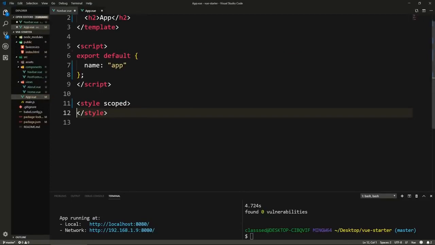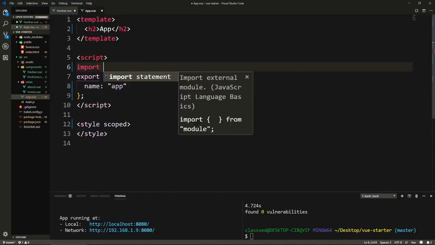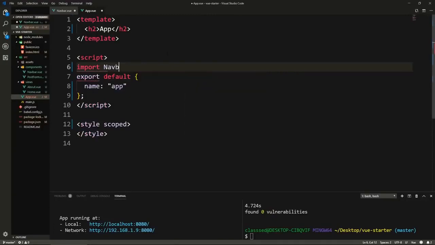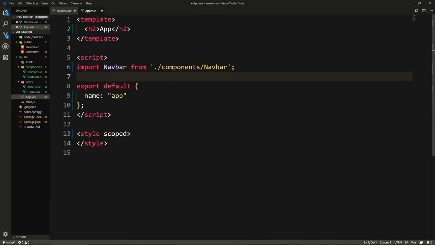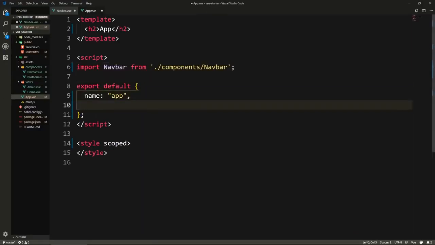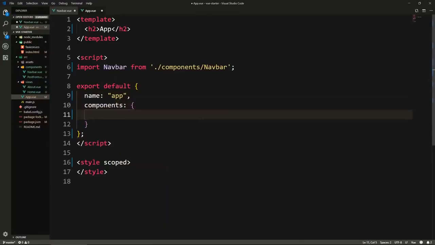So here in the app, let's import it first. So in the script, I'm going to say import navbar from the same level, components/navbar. I'm actually going to close the terminal window. And here inside of our export tag, inside our script, we need to actually add again that components object. And inside of that object, we give it all the components that we want to use. And for now, it's just going to be the navbar.